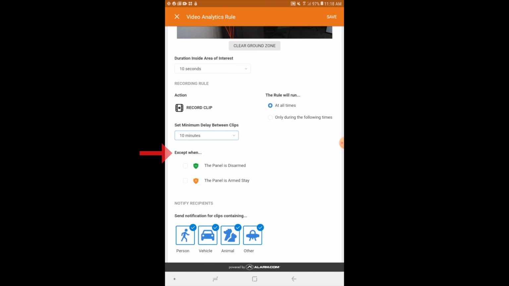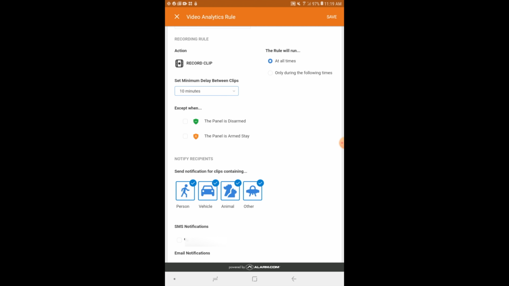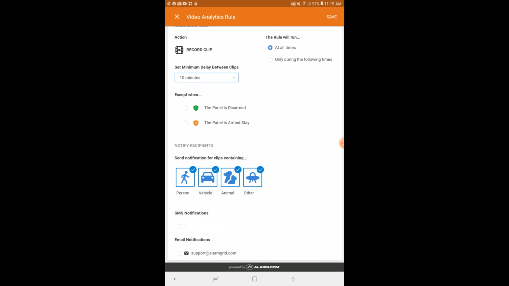And you can also set some exemptions, so it won't record when the panel is disarmed or when the panel is in armed stay mode. You can select those if you want. We won't select those. We'll have ours recording at all times if someone was lingering by our video room door.